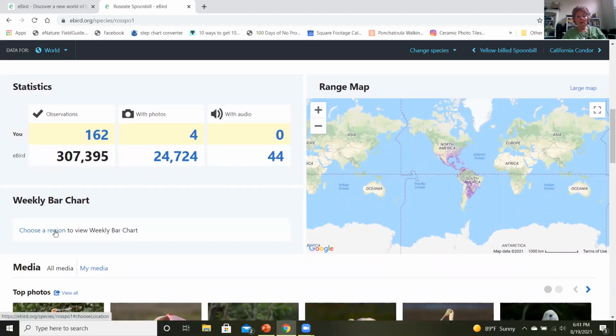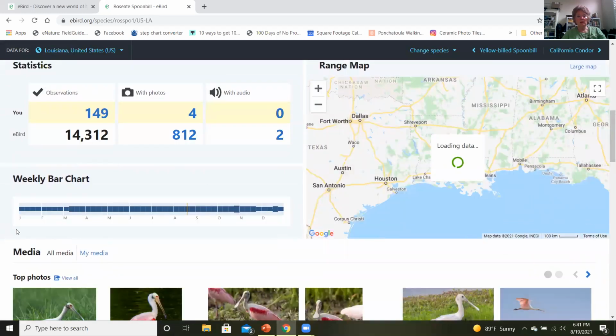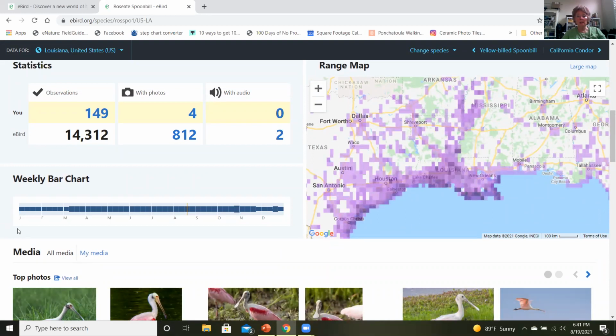So under weekly bar chart, if we put in a region here, and I'll put in the whole state of Louisiana, this shows us when this bird is expected to be seen throughout the state of Louisiana. So these are the months, January, February, March, etc. And the thickness of the squares or rectangles here shows you how likely the bird is to be found in Louisiana. So you can see there's a higher rate of observations of the roseate spoonbill in the warmer months, fewer in the cooler months.